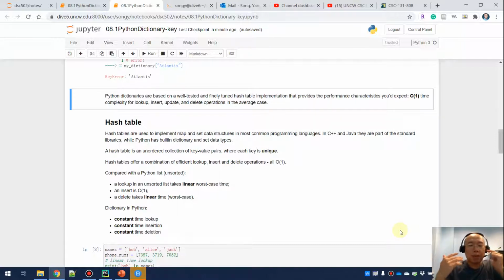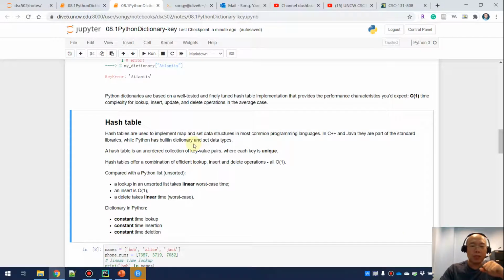Okay, and then we do want to talk more about what happened in the backend of the dictionary, and that is a hash table. And again, in my course, this is not a computer science course, so I'm not going to ask you to code a hash table by yourself. But I do want to tell you a little bit of background information so that you understand why dictionary is so cool.